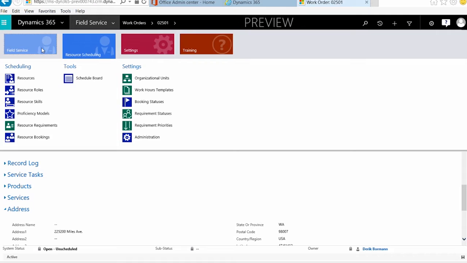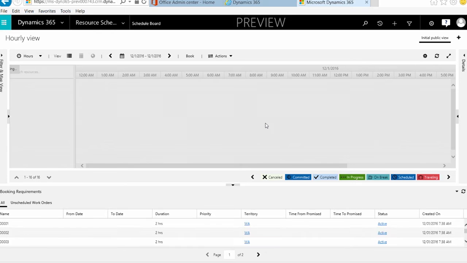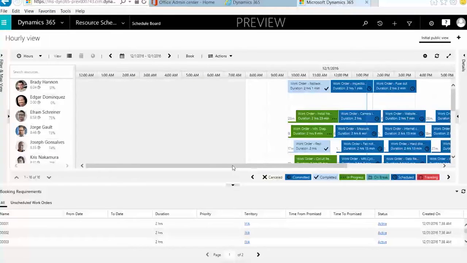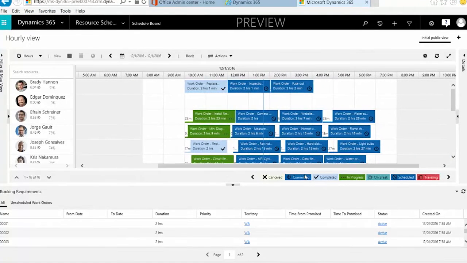Ultimately, whether you choose it through field service or through the resource scheduling option, the schedule board is going to take you to the exact same spot, which is a dynamic populated calendar that coordinates based upon initial items and resources that are available inside your organization. As this loads, I'll be able to see individualized resources as part of my organization, and I'll be able to see what specifically is happening inside my organization.